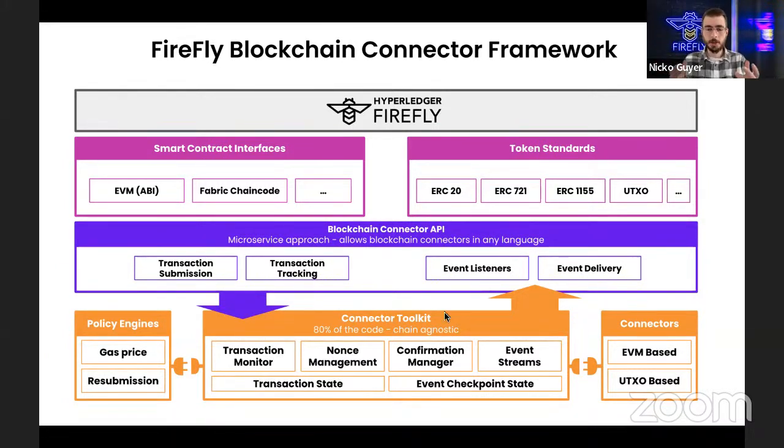And the thing that actually implements this API and is backing it, if we're looking at the EVM connector as an example, most of it is the blockchain connector toolkit. Like we said, that's roughly 80% of the code. And so it has everything from transaction manager, nonce management, keeping track of confirmations for a particular transaction, and event stream management, all bundled up in this library.